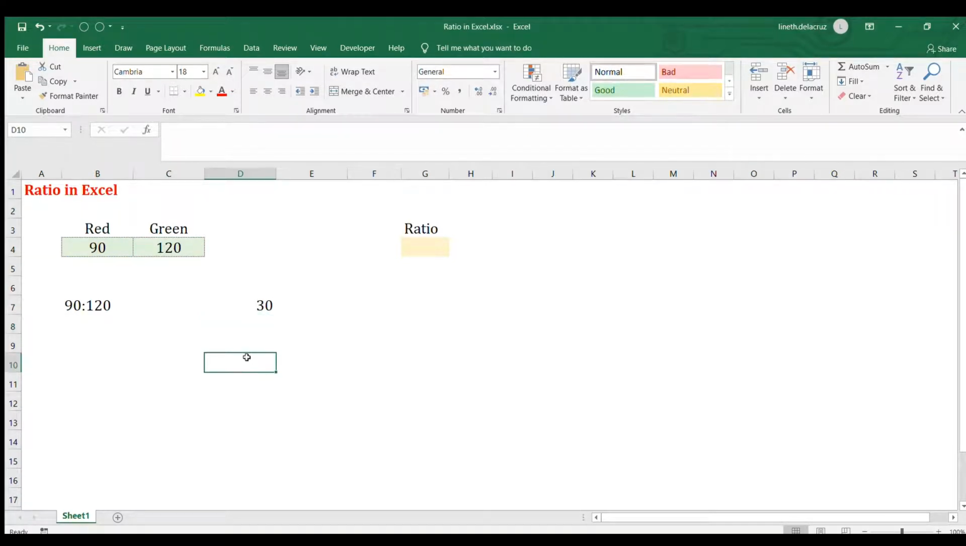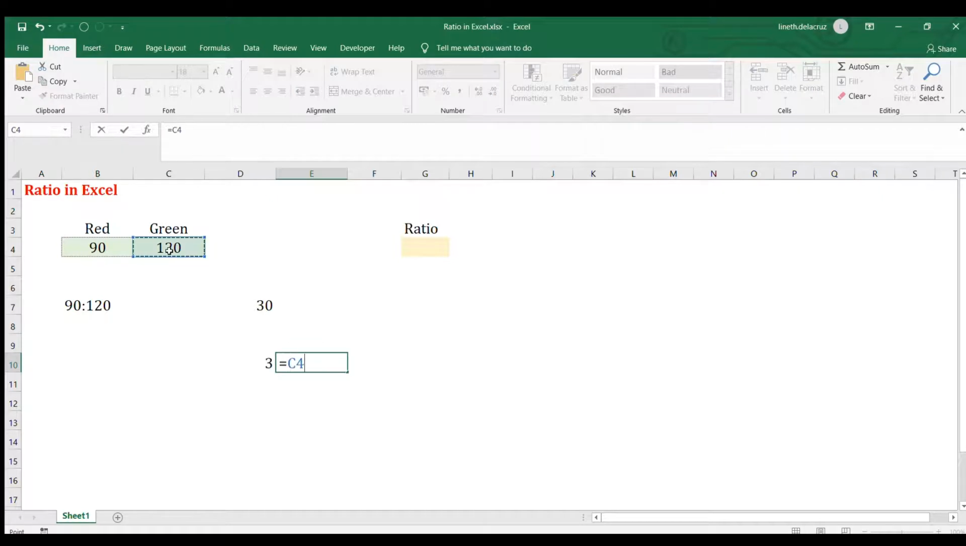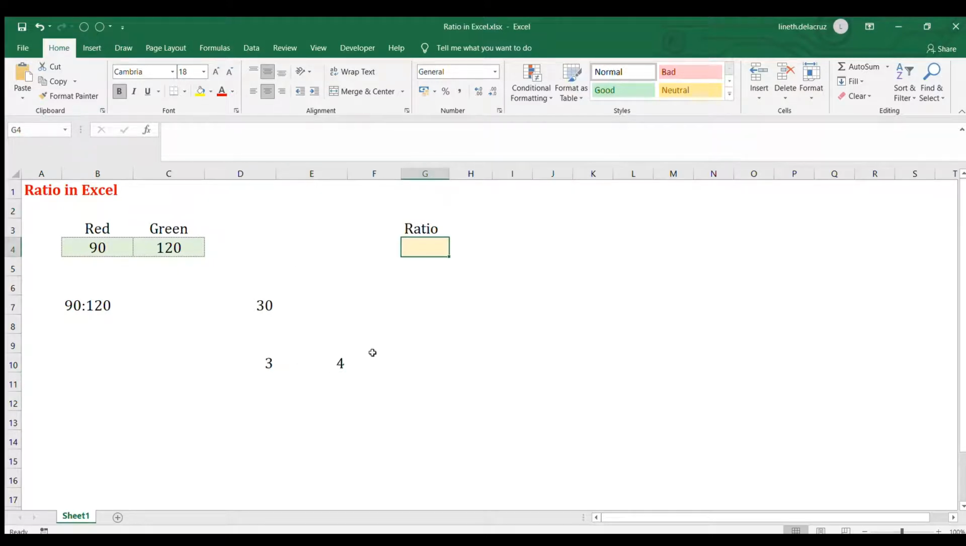So in order to get the simplest form, just divide the first variable with the GCD, and then the next one should also be divided with the GCD. So that's it. That's 3:4, the simplest form of the ratio. So I'm gonna write this 3:4 in the formula and in this format.